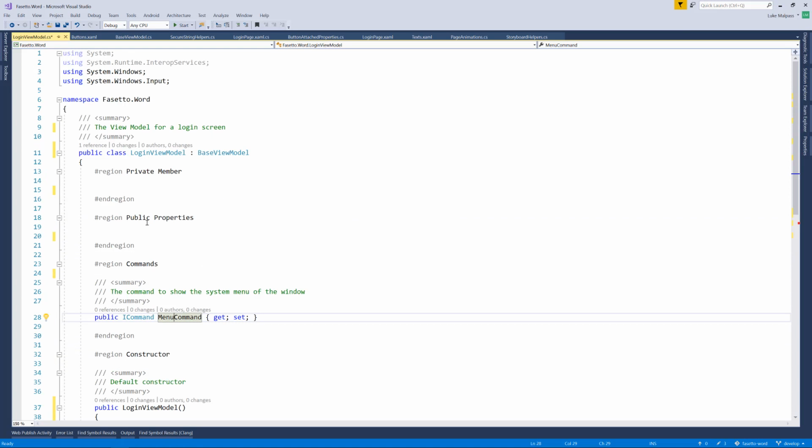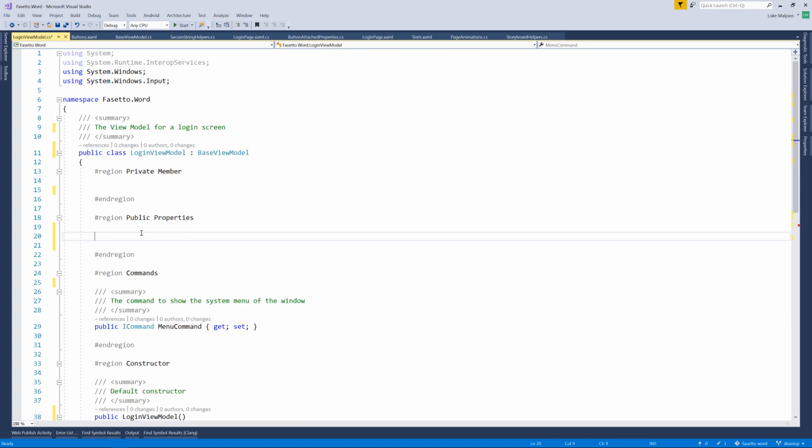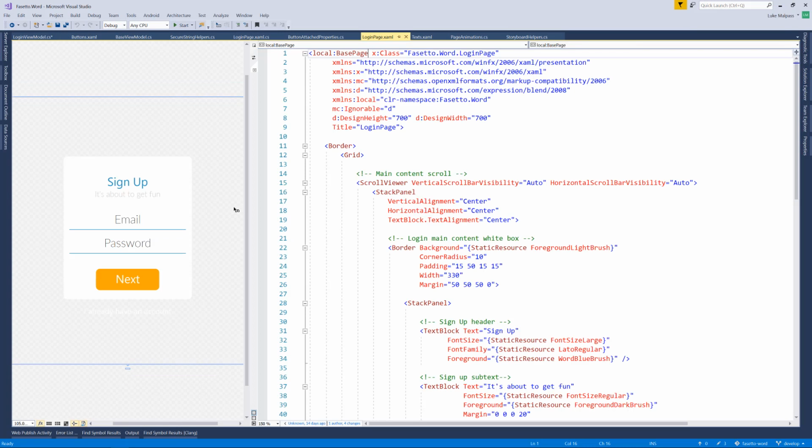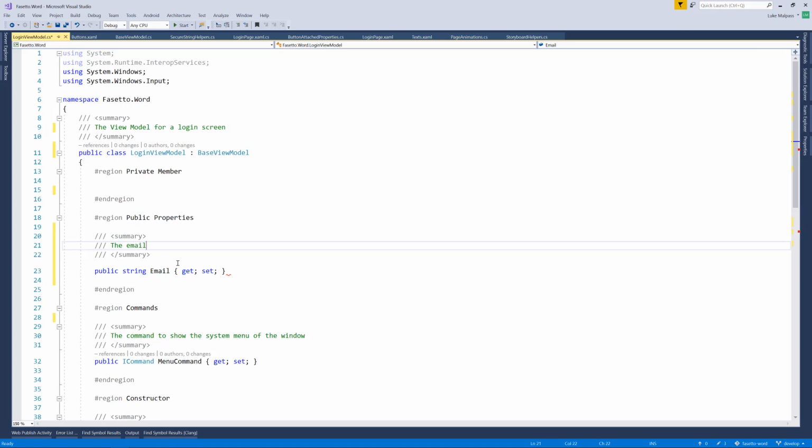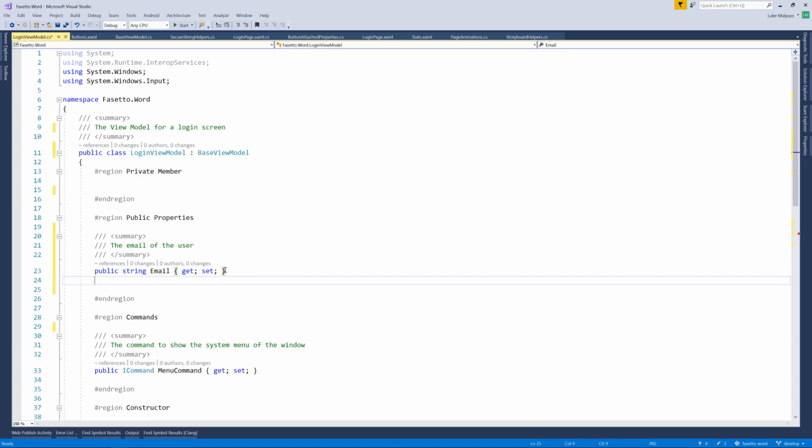We might as well just fill this out because it's nice and easy. So the login view model, we need to bind to the login page. So we need an email, a password, and a login action in order to do something on click. So we'll have public string email of the user. Now the password will get fun.